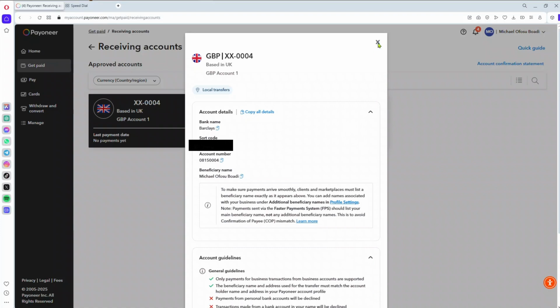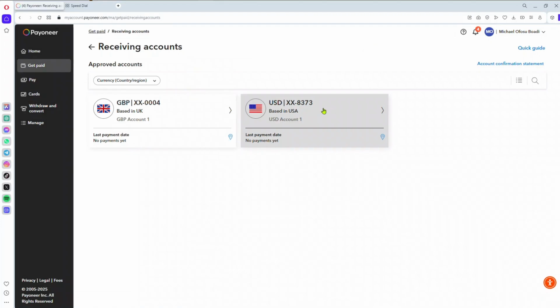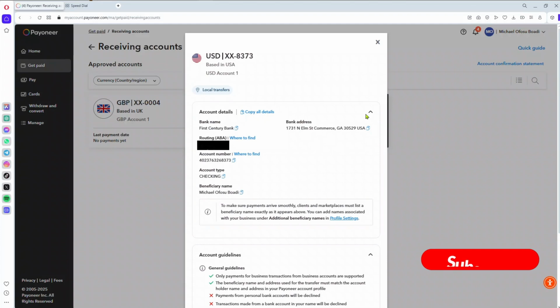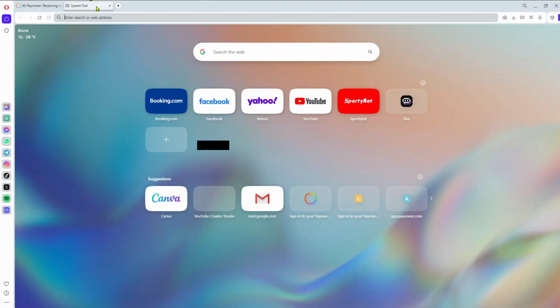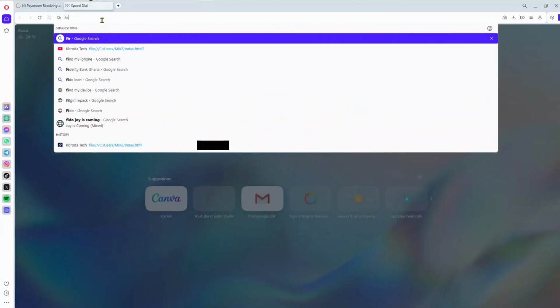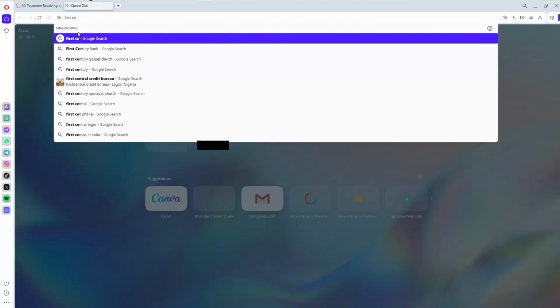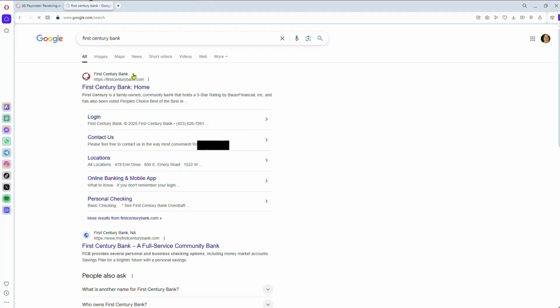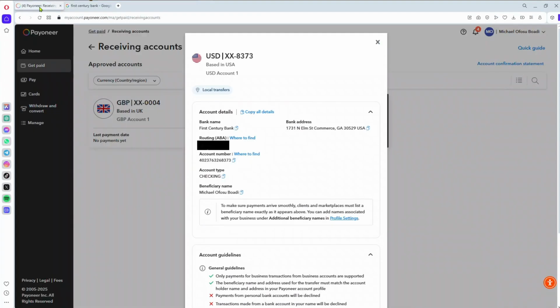And let me show you guys how you can get your USA bank account as well, which is your dollar account. So you just tap on this as well to expand. It's going to take some time. Good. And it's here. This bank is First Century Bank. Let me search on here for you guys to see. Good. So it's based in the US. You can see NA. So it's based in the US.